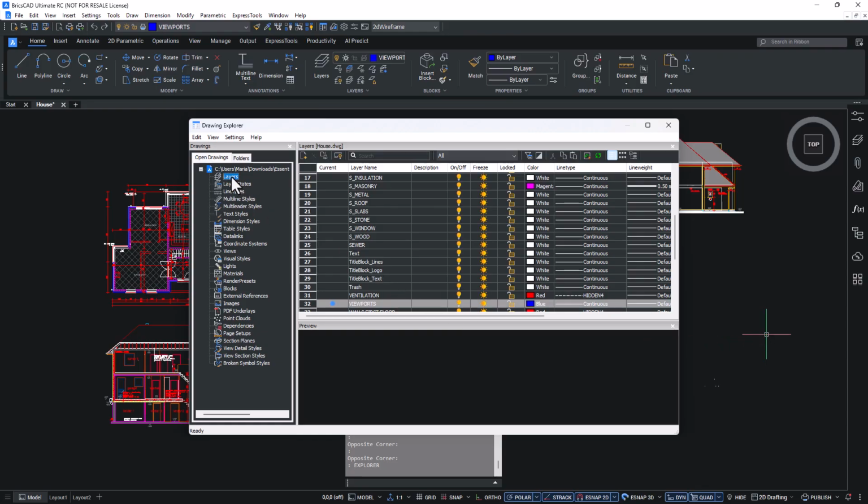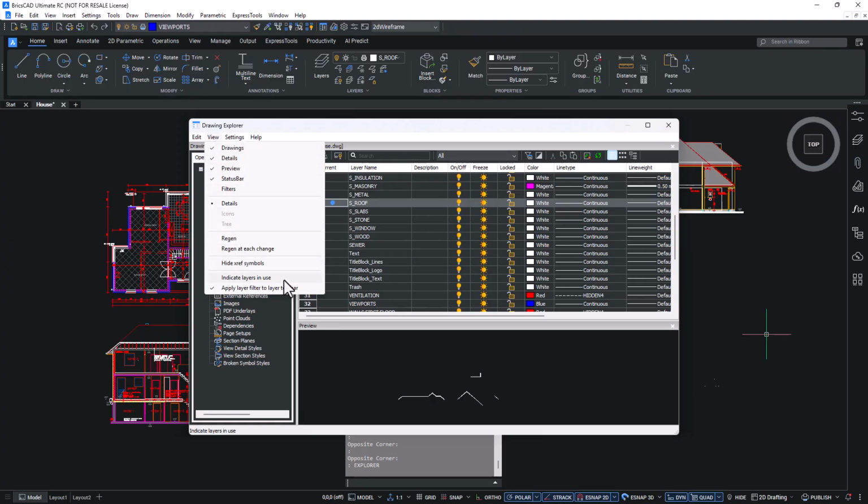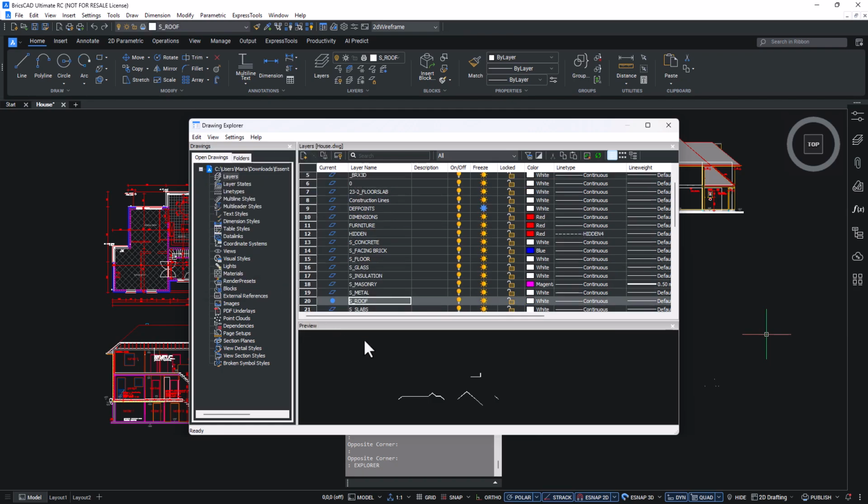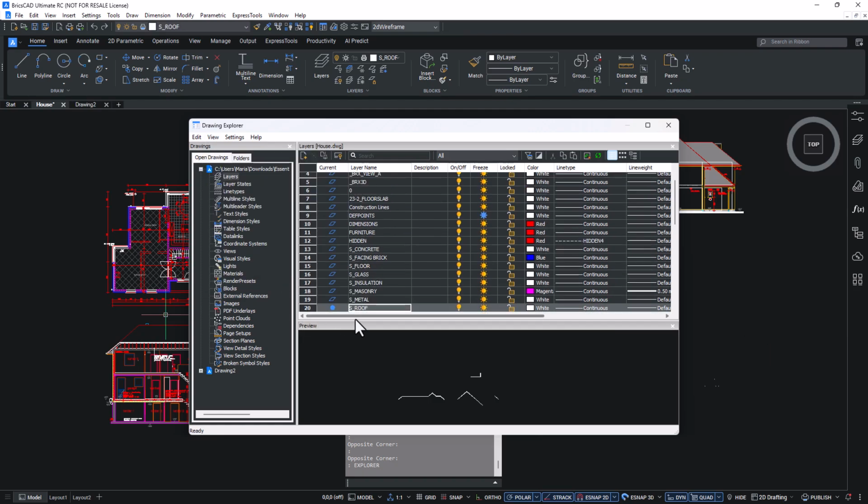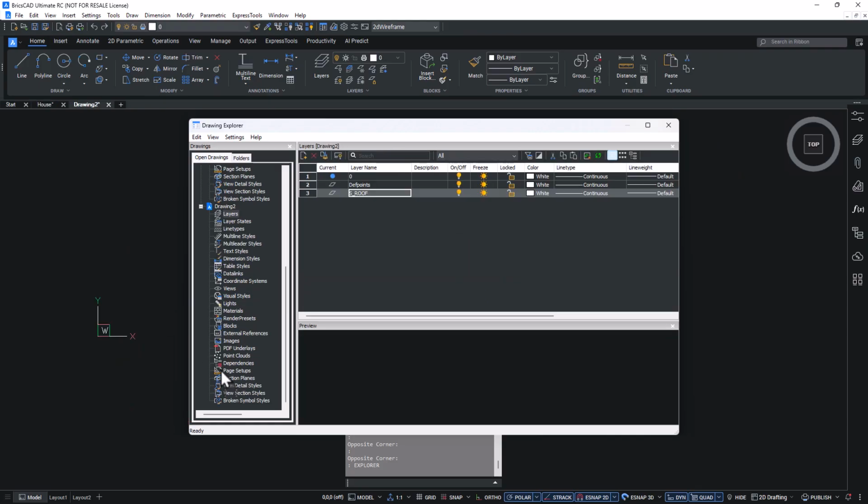Let's start with layers. You'll see here that the current layer is marked with a blue circle. And if we turn on the Indicate Layers in Use option in the View menu, you'll see an icon indicating layers that contain entities. From here we can copy layers over to other drawings. To do this, we can select a layer, then simply drag it over to the drawing you want it copied to.